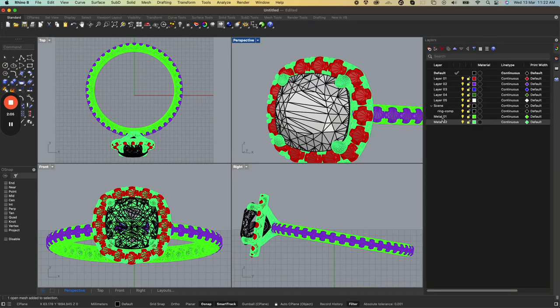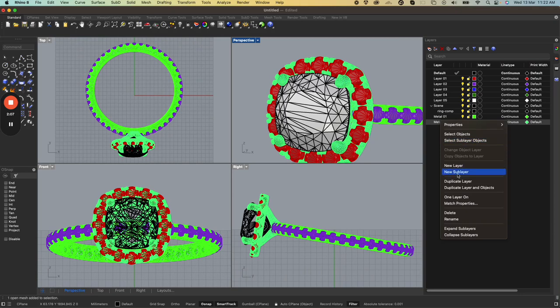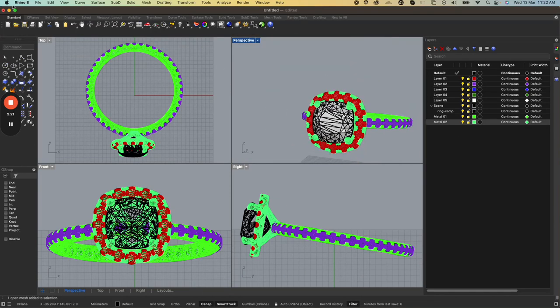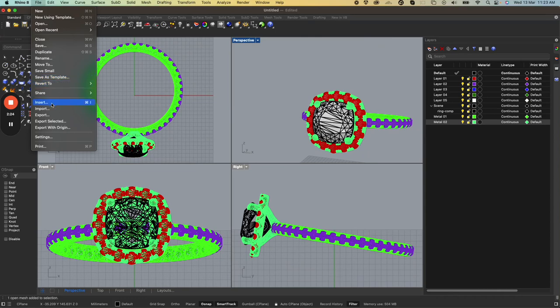You can also delete a layer, or rename a layer using these options. So you can rename them anytime you want. Now, next thing, let's see. Probably we can just export it right now and see the result.